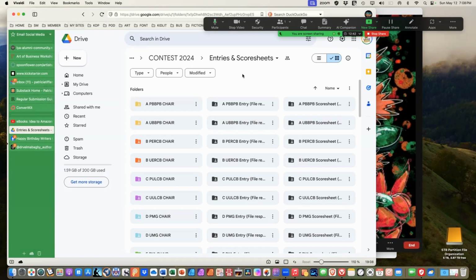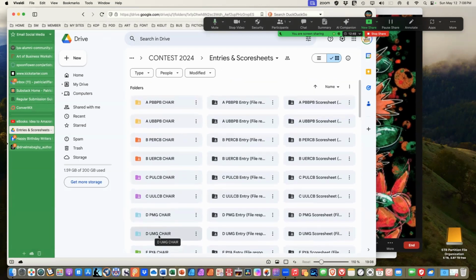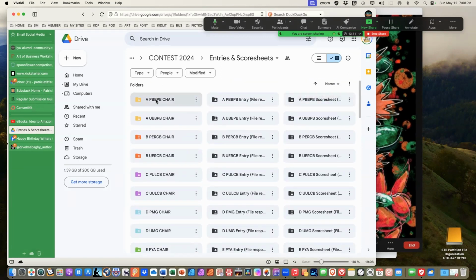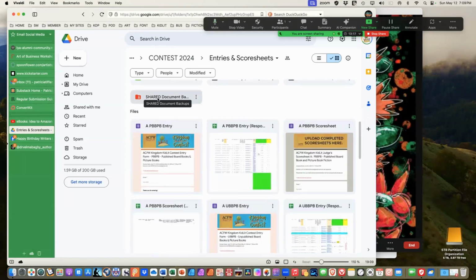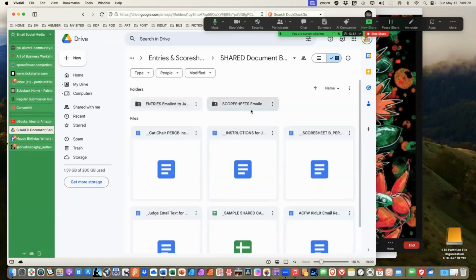Here you can see our Google Drive. These colored folders over here are for each of the category chairs. So as a category chair, you will only need access to your main chair folder. And within each folder, I'm going to go to a shared document here. There will be two folders above all of your files, and they're labeled here, files and folders.